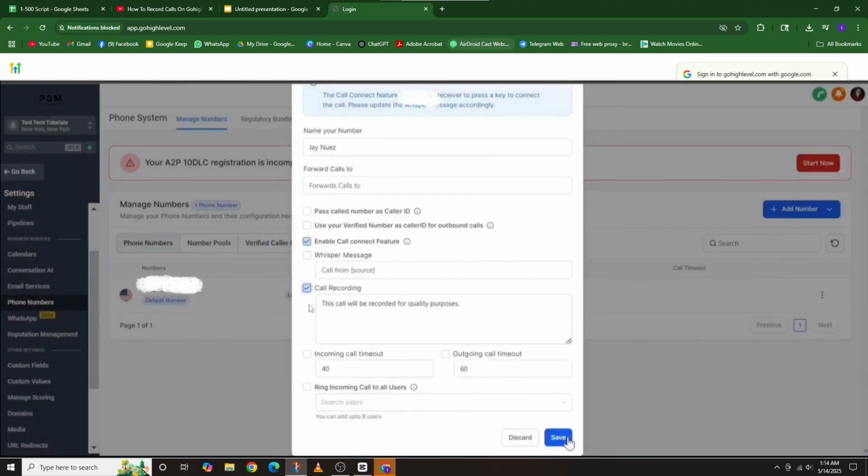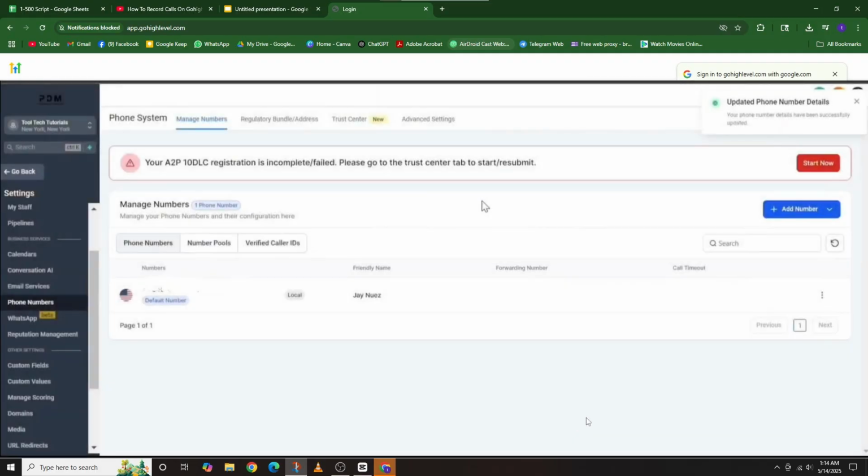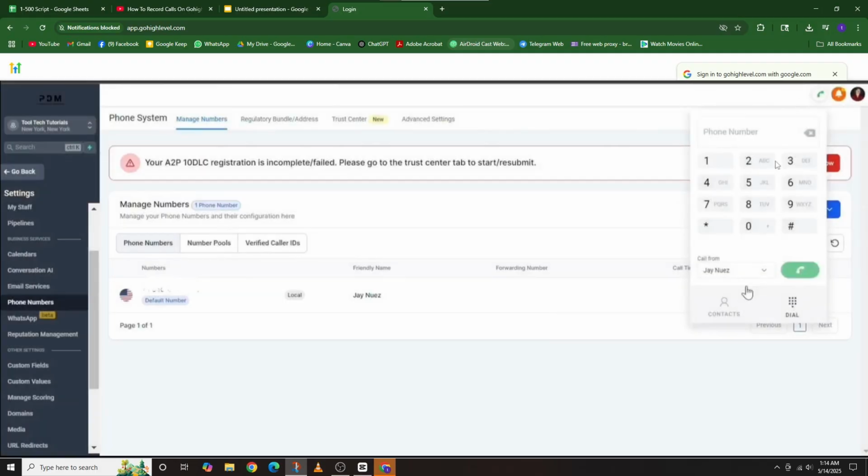You're all set. Let's test it out. I'll dial a number real quick, and there we go. As you can see, there's an indicator showing that the call is being recorded. Easy, right? And that is it. That's how you record a call on Gohighlevel.